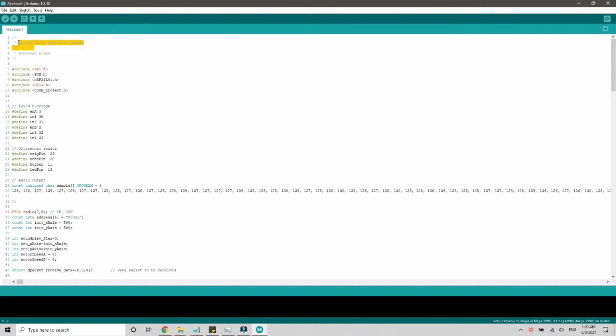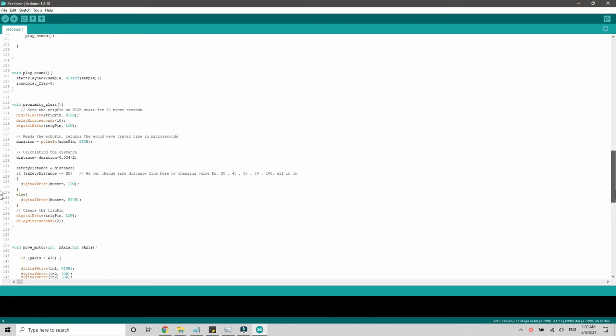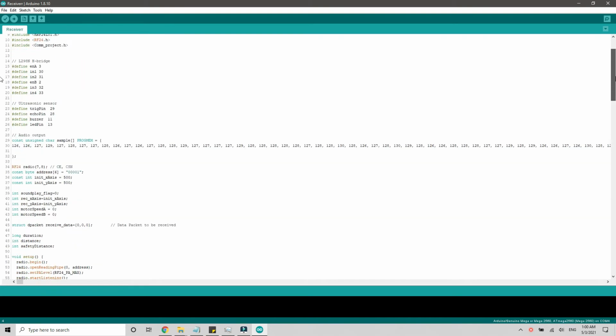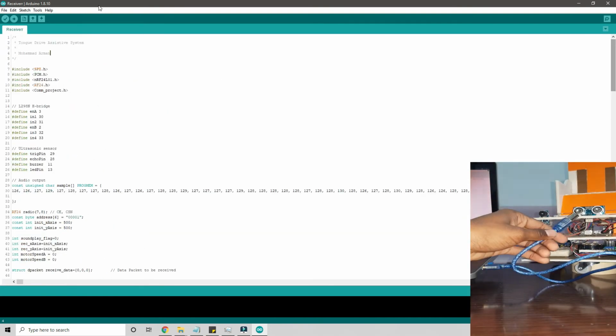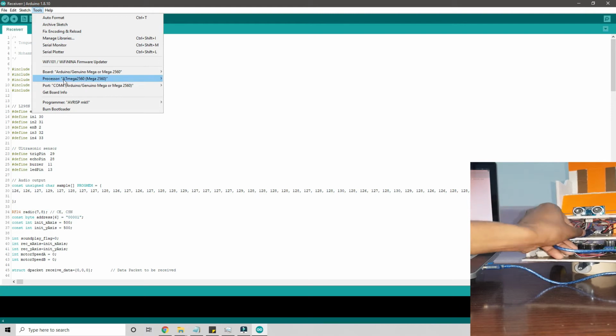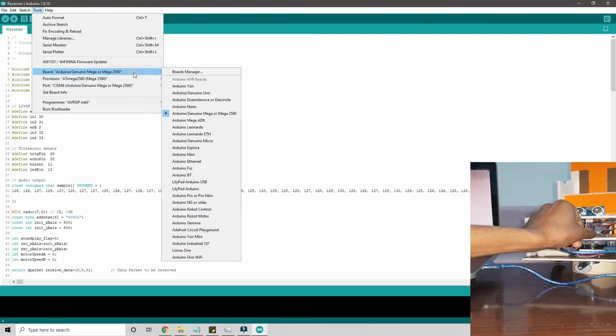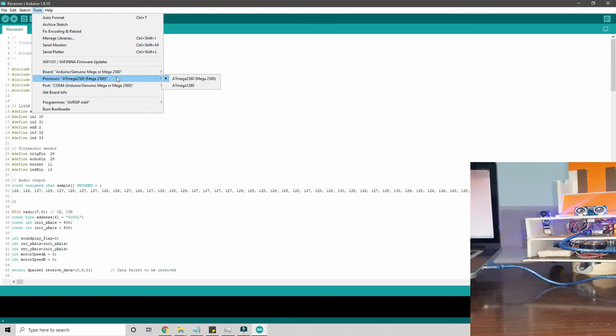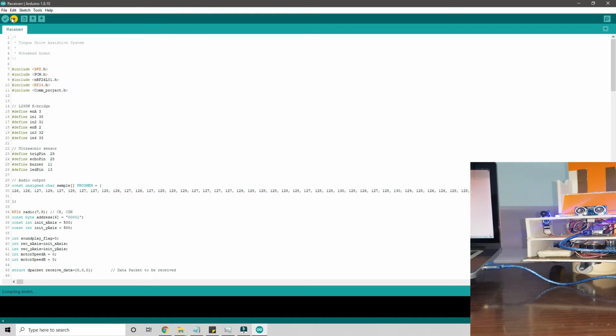Now you can see the coding for the receiver side. I'll connect the receiver side using the data cable to the computer and follow the procedures accordingly, similar way how we have done for the transmitter side. After that we will upload the code. It will take little longer for the receiver side because it has many components.